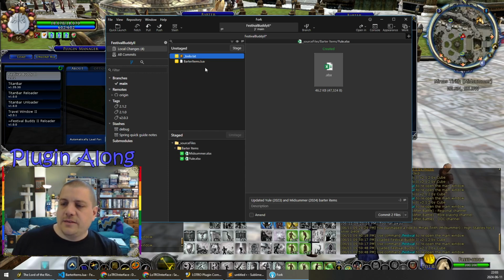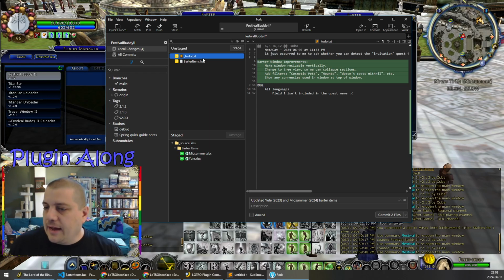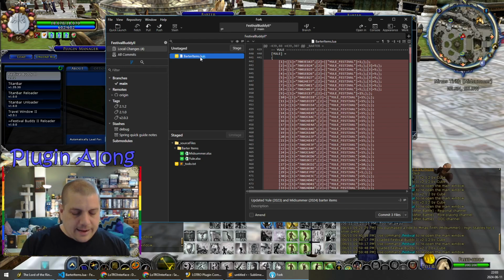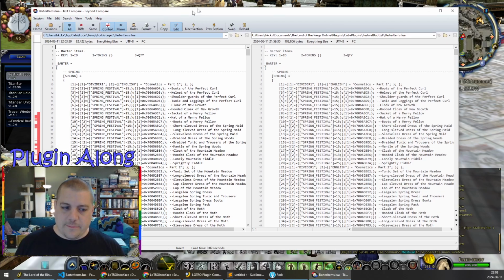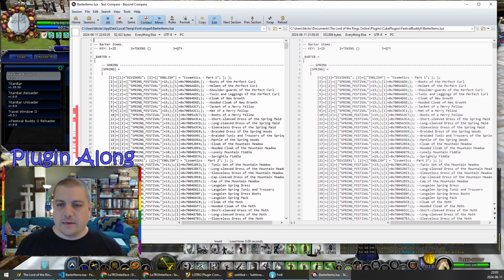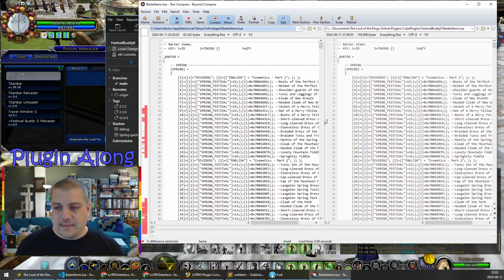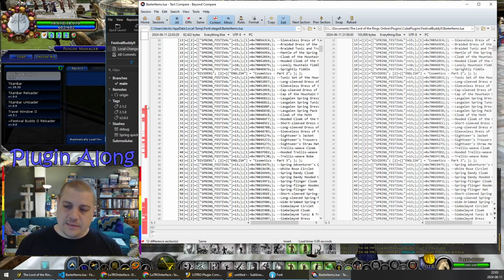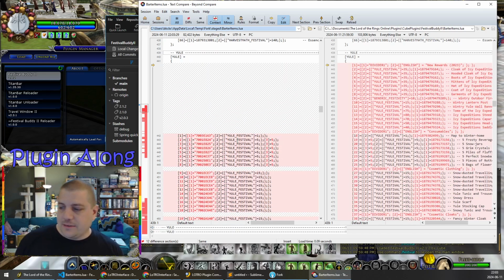Okay, so that's the Midsummer and Yule spreadsheets, and then we'll include those to-do items there. And the big question is what's going on in the barter items window. So we're going to pop this open and make sure we didn't accidentally change something that we didn't mean to, and that we did change what we did mean to.